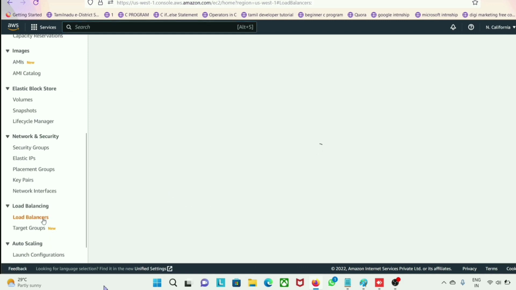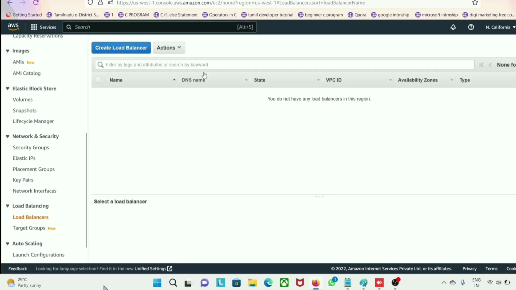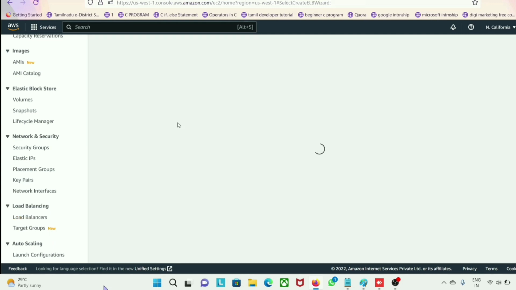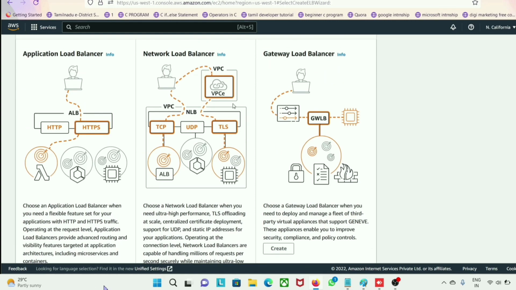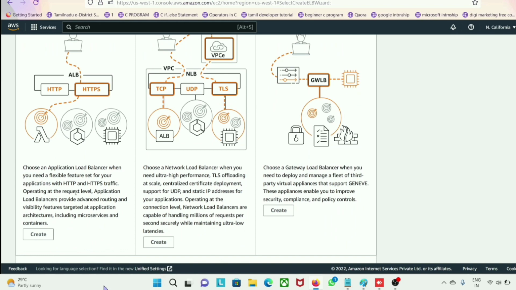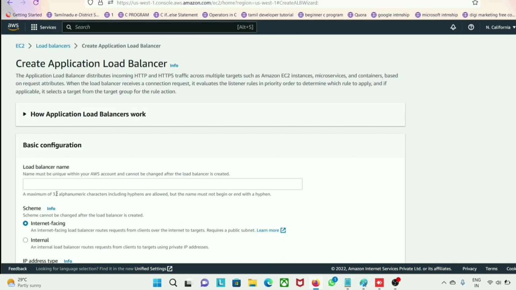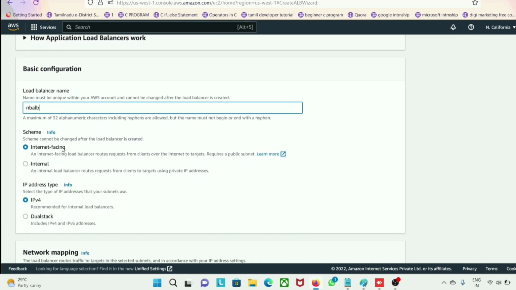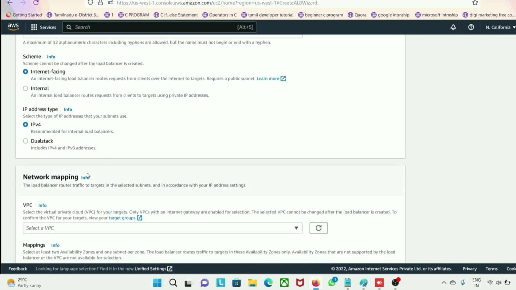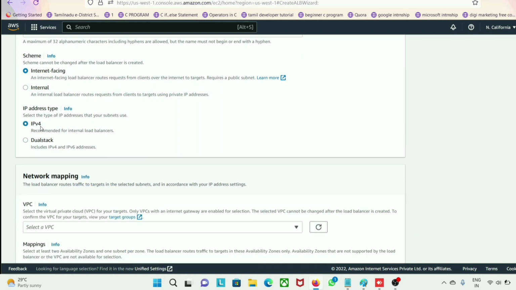So move to the load balancer tab and create load balancer. Here we can see that there are four types of load balancer: application, network, gateway and classic. In this lecture we have to create an application load balancer. So click create. I am going to give the application load balancer a name, and our ALB is going to be internet facing. Internet facing means it is public. The address type is IPv4.